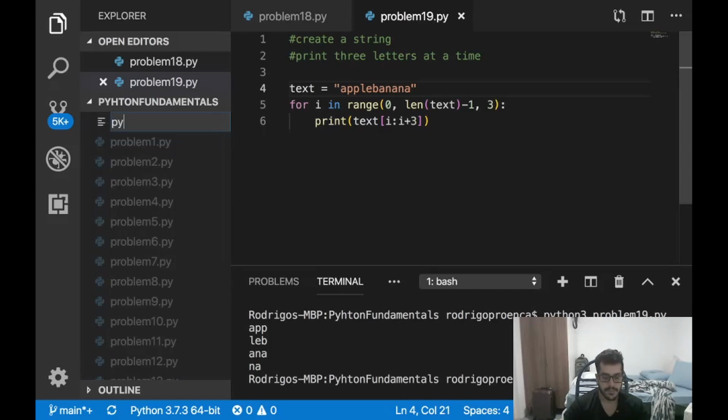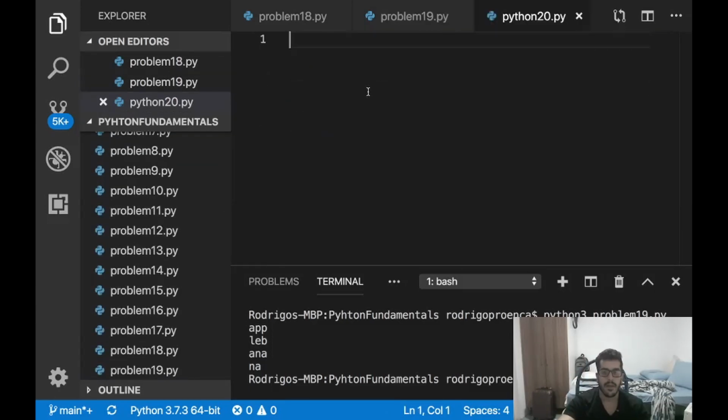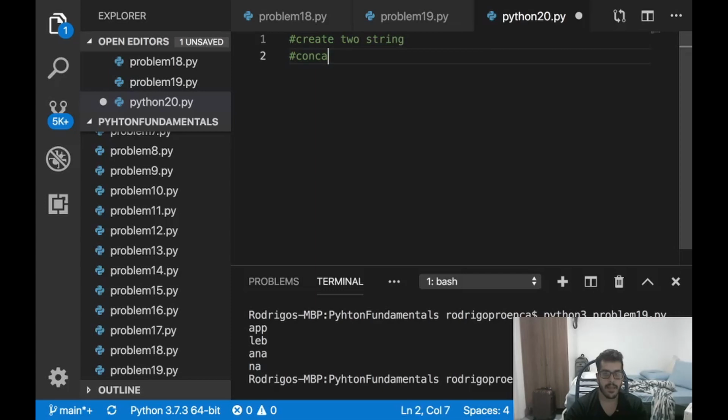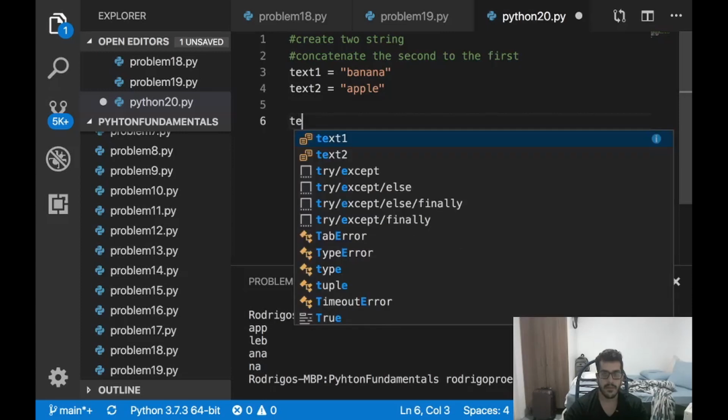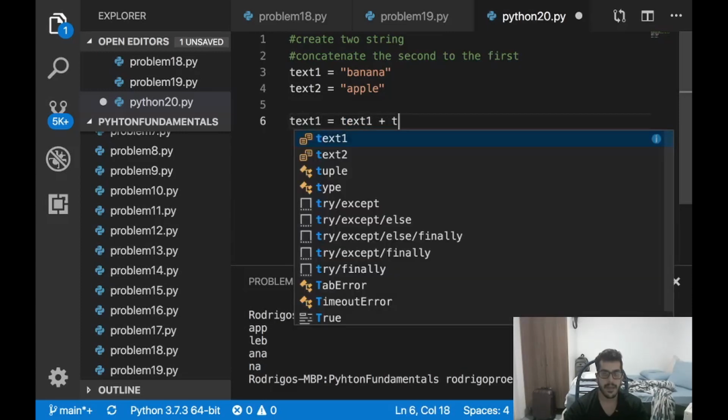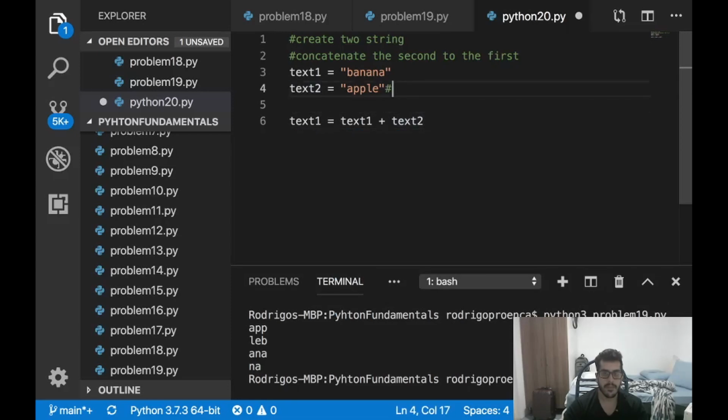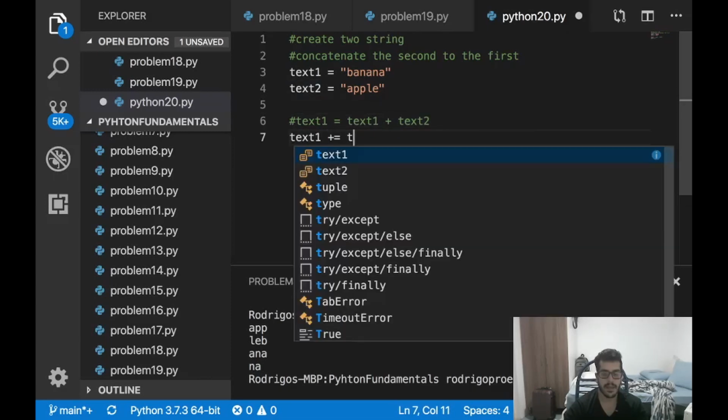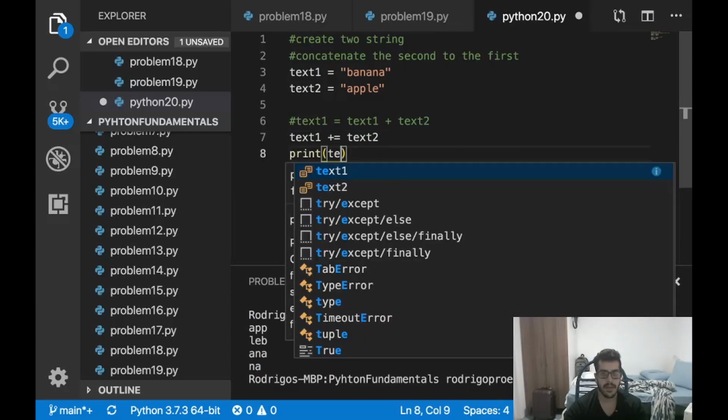To finish strings, let's do problem 20. We're going to get a problem on concatenation. So I want to create 2 strings and concatenate the second to the first. So text 1 will be banana, text 2 will be apple. I want to add text 2 to text 1. So how do I do that? I can say text 1 equals text 1 plus text 2. Or the same thing, but in a shorter version, is to do the plus equals. So text 1 plus equals text 2. And then to see the contents of text 1, I can print it.